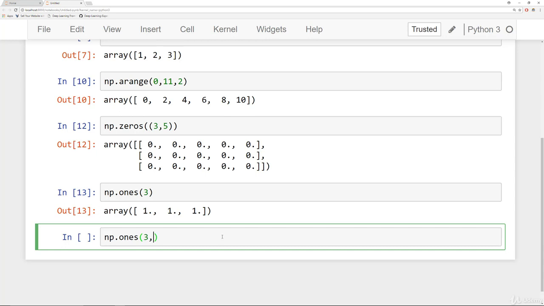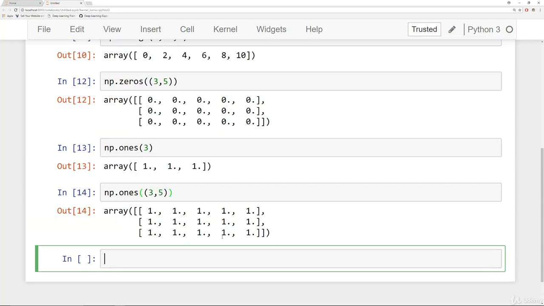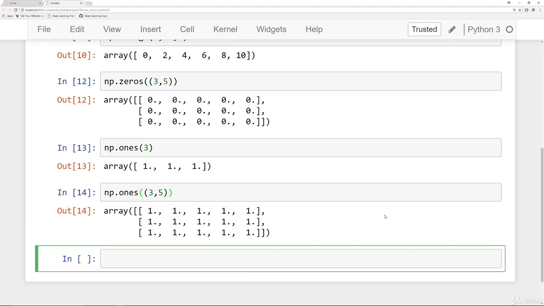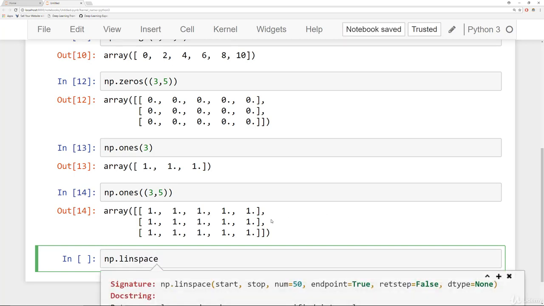And then we can do something like a 3 by 5, and let me pass that in as a tuple, although I believe it doesn't matter either way. Here we go, 3 by 5, 3 ones by 5 ones, and there's ways of creating linearly spaced arrays. So there's linspace, and basically linspace works by you providing a starting point, a stopping point, and then the number of elements you want evenly spaced or linearly spaced between the start and the stop.